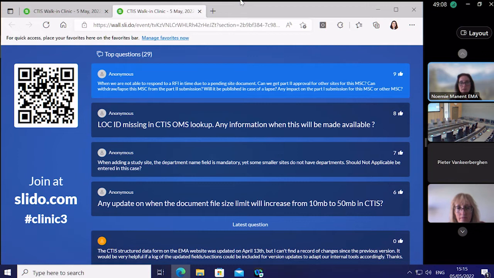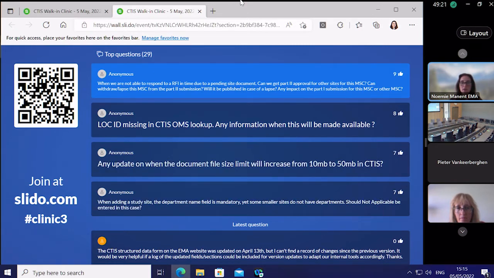for a particular site, what should you do in case of a response to an RFI? Obviously you don't want your RFI to lapse. So what I would suggest in such a case is that you provide all the information that you can provide, and then you inform the member state concerned that there is a pending document. I'm sure you can have this conversation with them, but please make sure that you do not have your RFI lapsing, because otherwise you will have to start from scratch again.